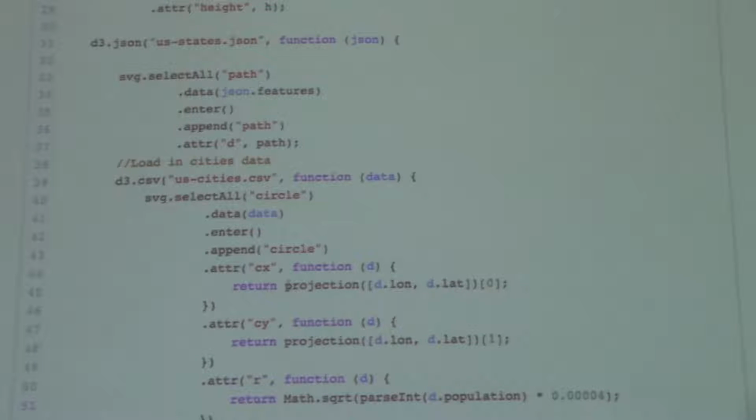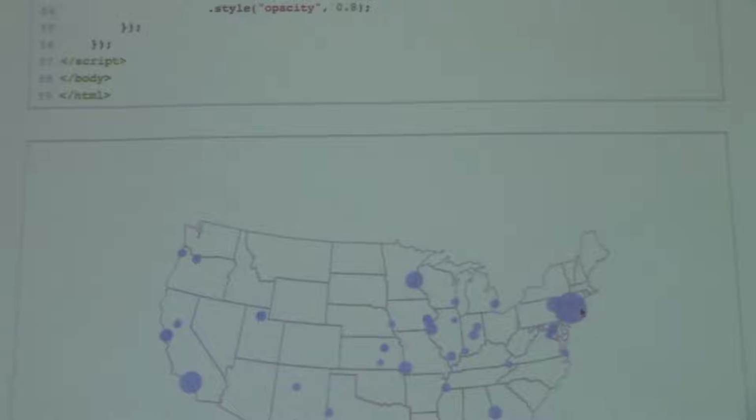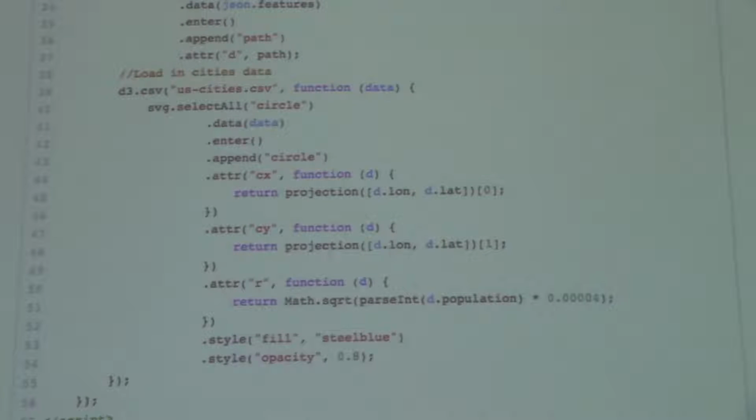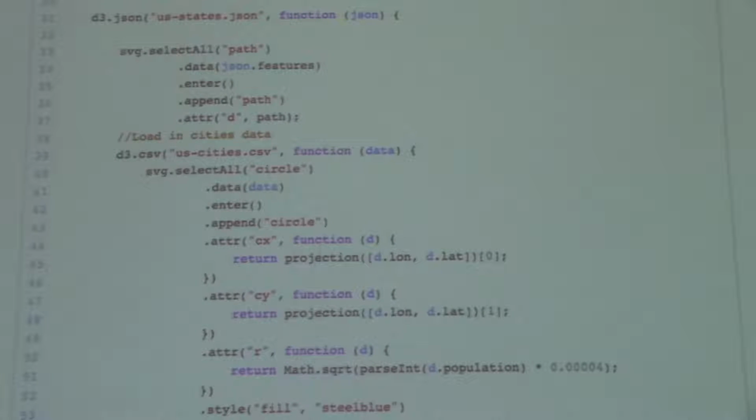So how this works is we simply call this projection function for the circle and pass it along the longitude and the latitude for x, and then we do the same for y. Then here we simply define the radius based on the population, and we use the square root here to not make the circles completely pop out. And this is basically it. Here we fill it with blue, we give it an opacity so we can see the overlaps here, for example, in that area. And that is basically it, so pretty simple again.